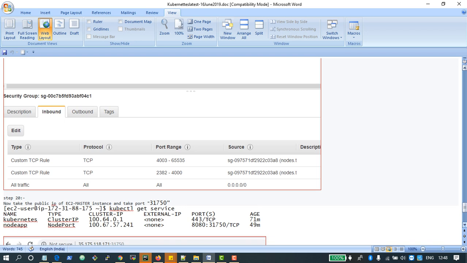Once the inbound and outbound rules are made, you can see here. Then you will give the HTTP address in the web page. You have to give the IP address and the port name. So the port name you can see here, whatever port name is given. If you give the EC2 address with that port, here it is 31750, it will show the Kubernetes up and running.